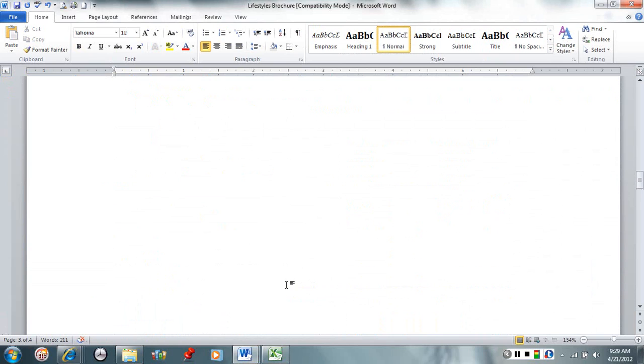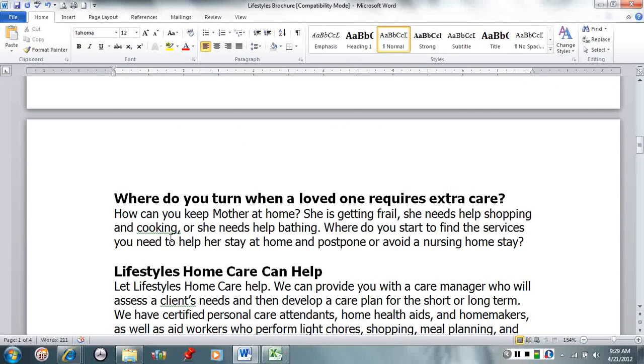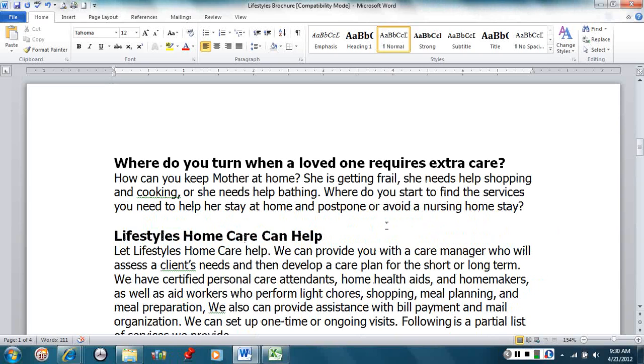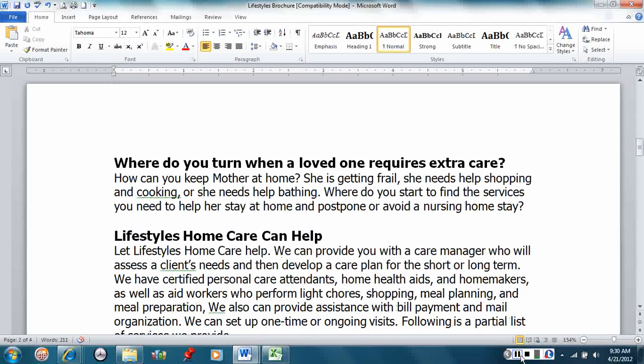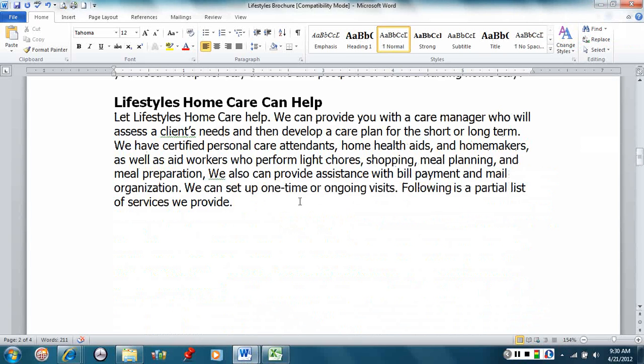And now on page 2, so I'm going to scroll up till I find page 2. And what we want to do here is, where do you start to find the services? Make sure I'm on the right paragraph. Okay. After the second paragraph here, after the statement, following is a partial list of services we provide, I'm just going to hit enter a couple of times so that my insertion point is 2 lines after the last paragraph. And we're going to do the paste special again.